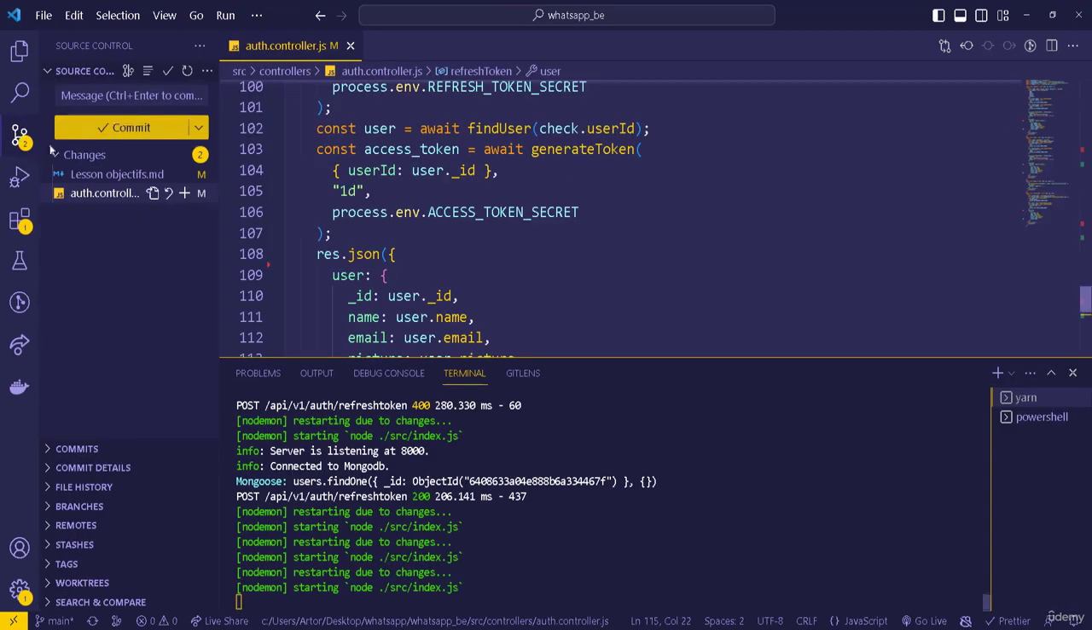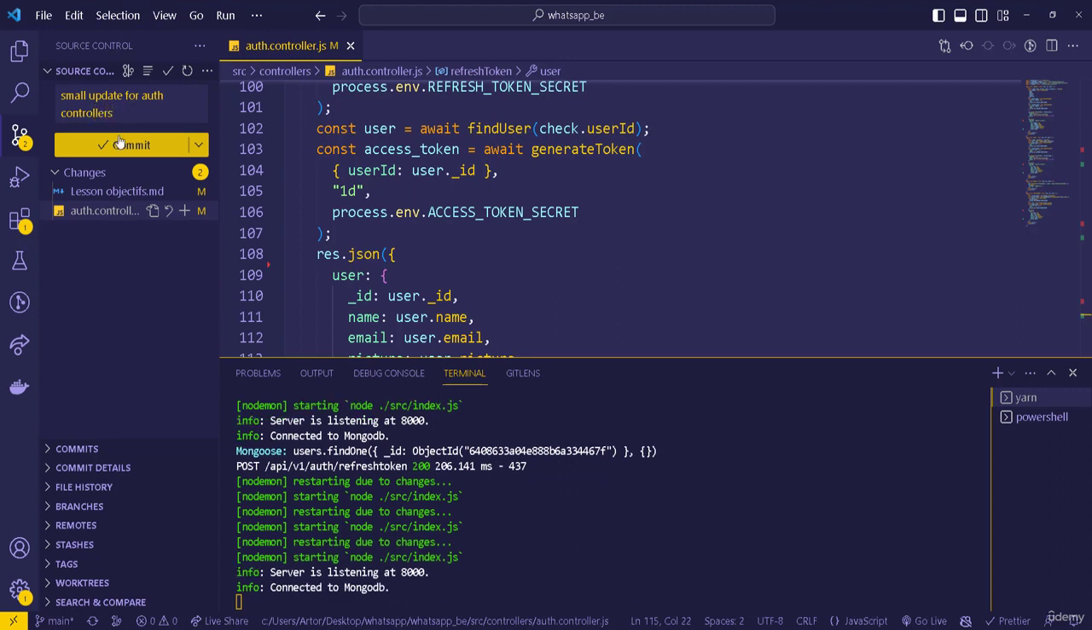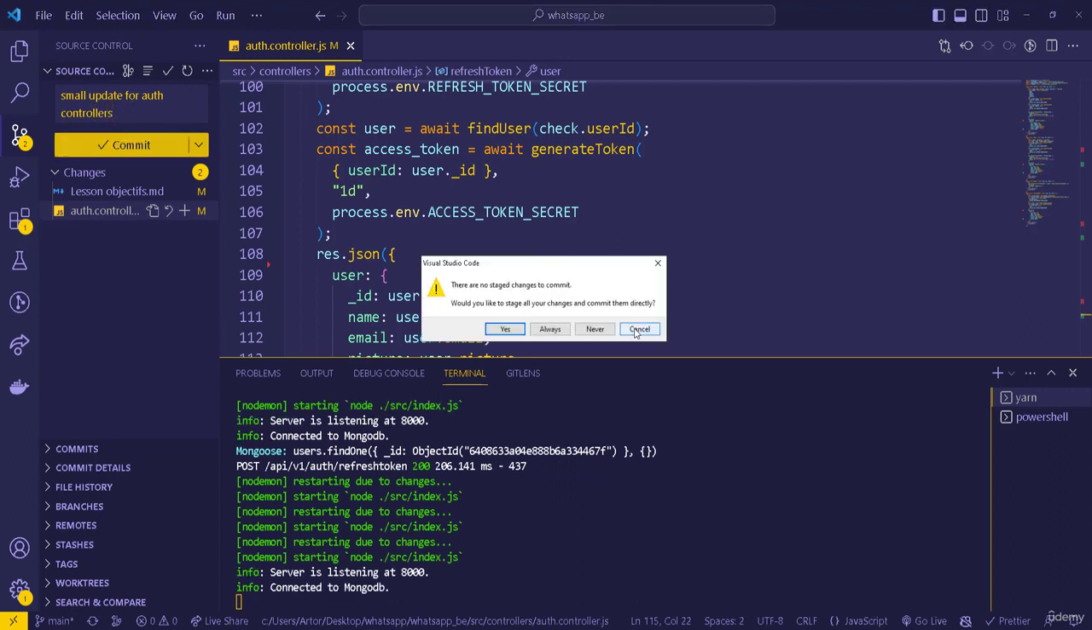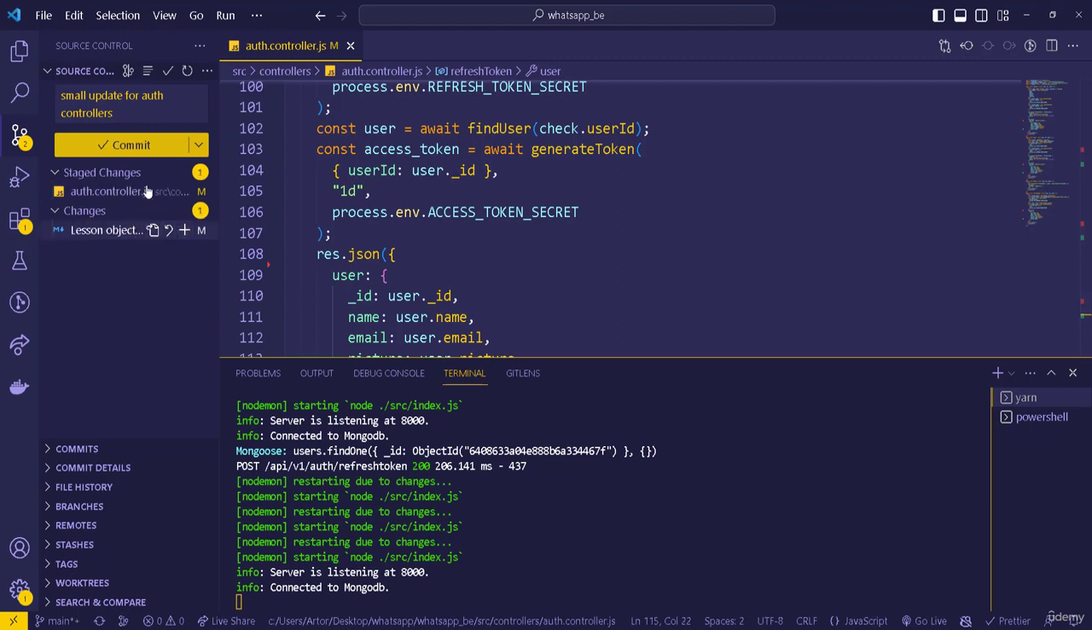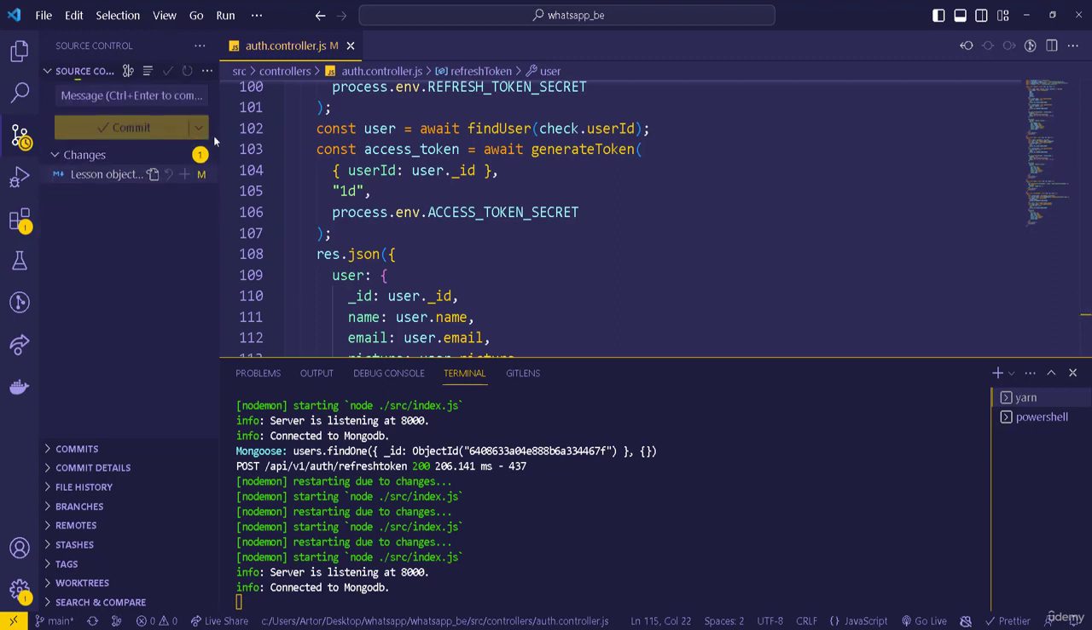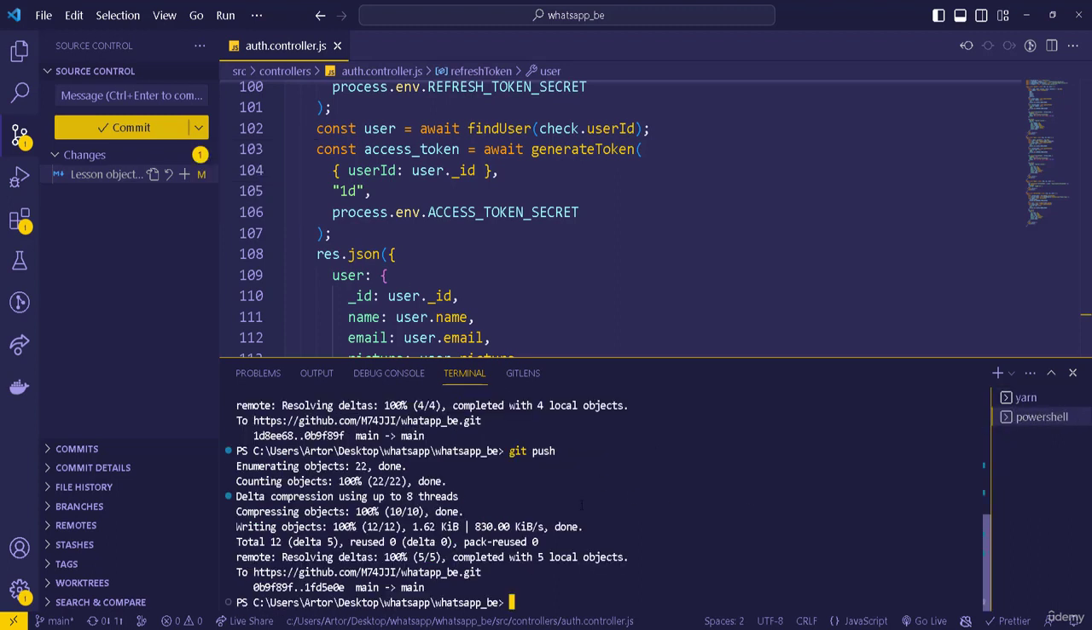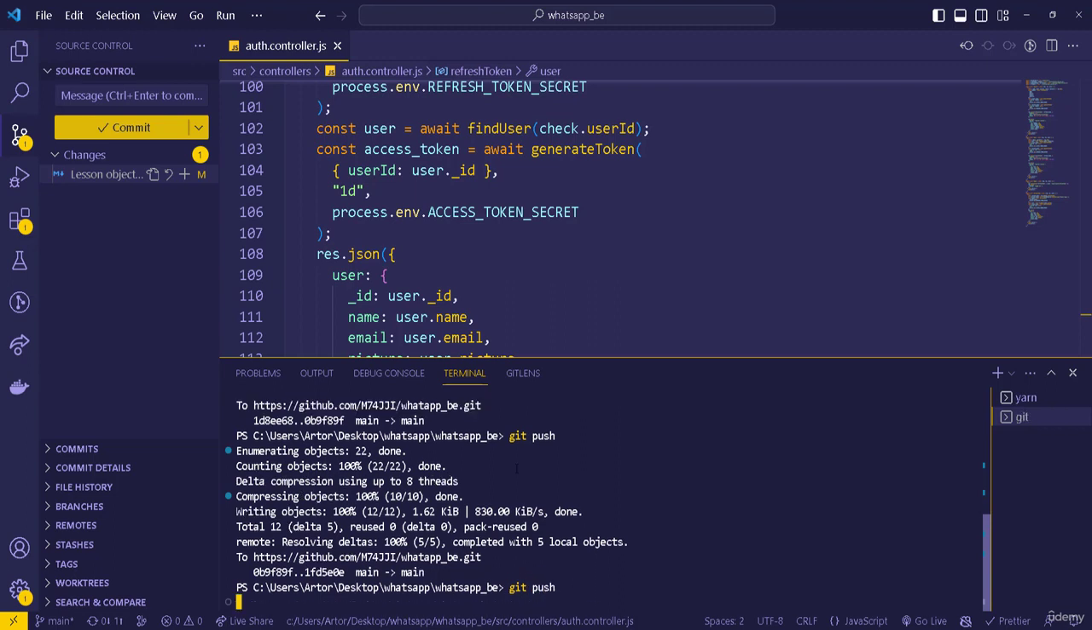So I have to go to commit and write a small update for auth controllers, and then I will commit. Sorry, I have to actually add the changes I made first and then commit. You can actually just commit and push right here, but I prefer to just go right here, and then I do git push, and then it's gonna update that.